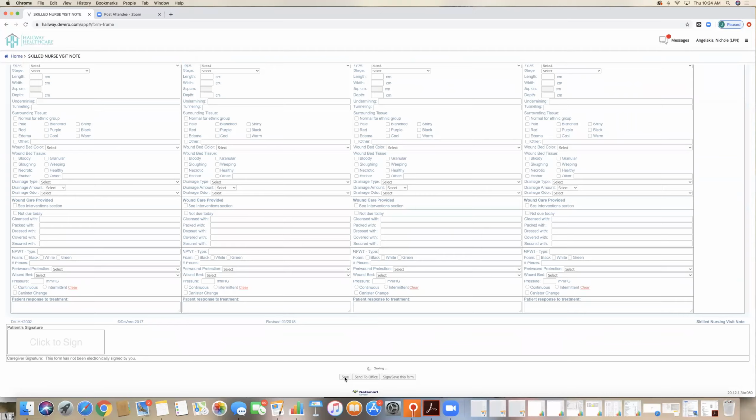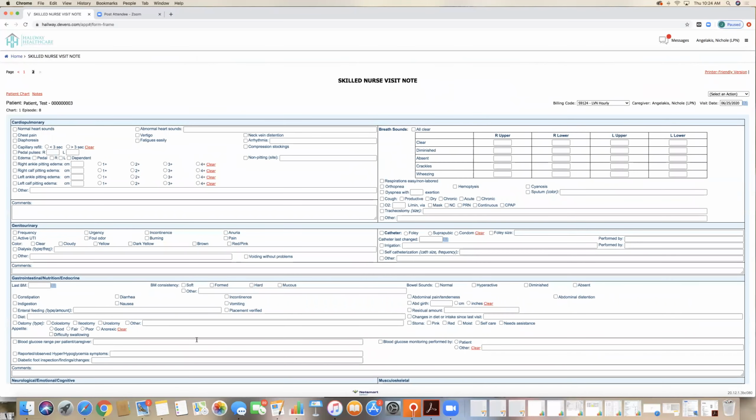Hitting save takes you to page 2 of your head to toe assessment. So cardiopulmonary, you need to go through this box and select everything that pertains to your patient. Same with breath sounds. If everything's all clear, you can just select all clear. If not, if you hear crackles or wheezing or diminished lobes, then you can put X's in here, wherever you like.